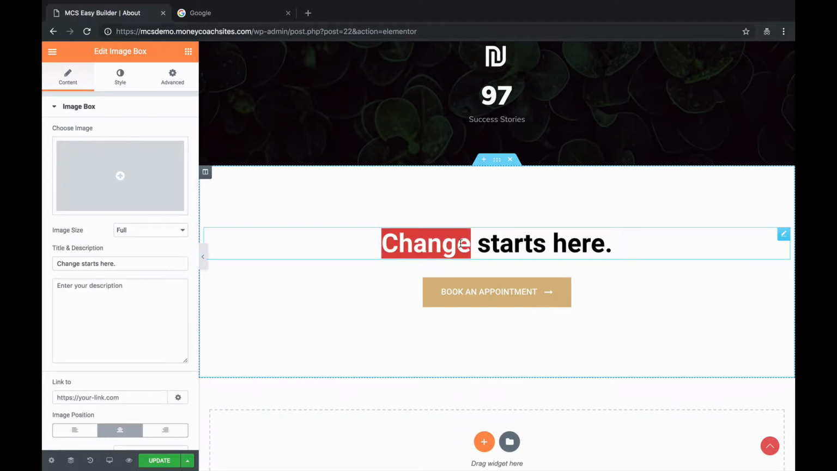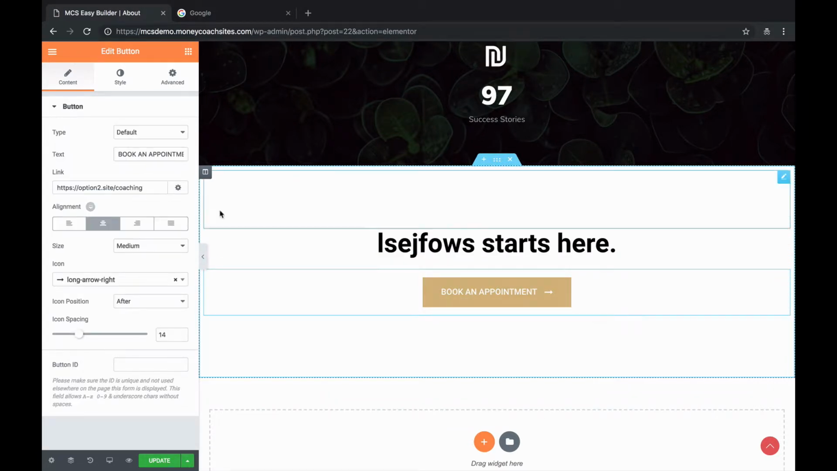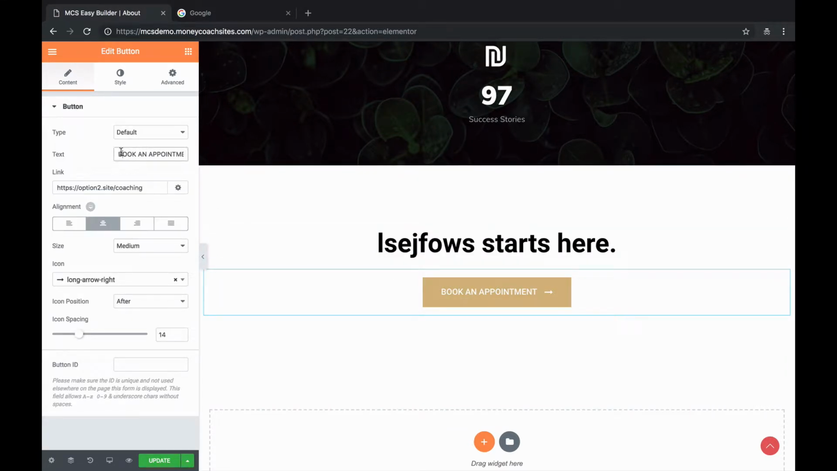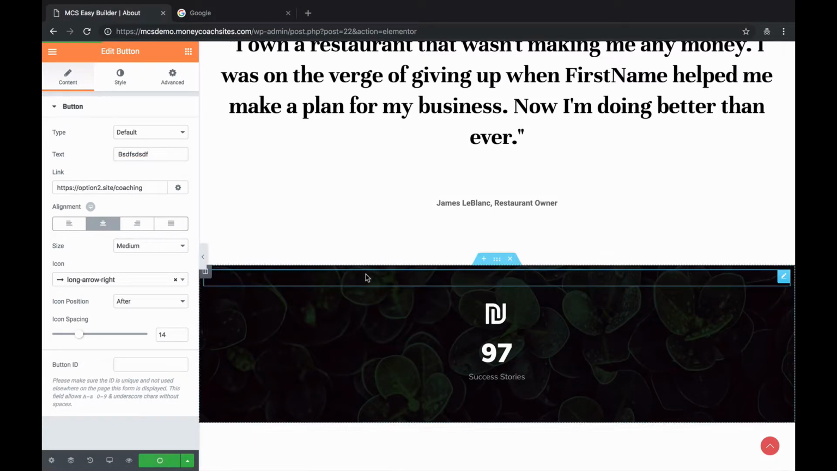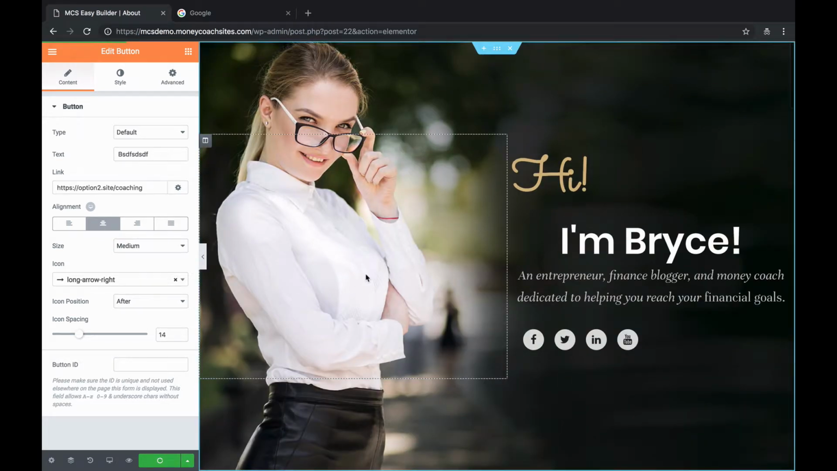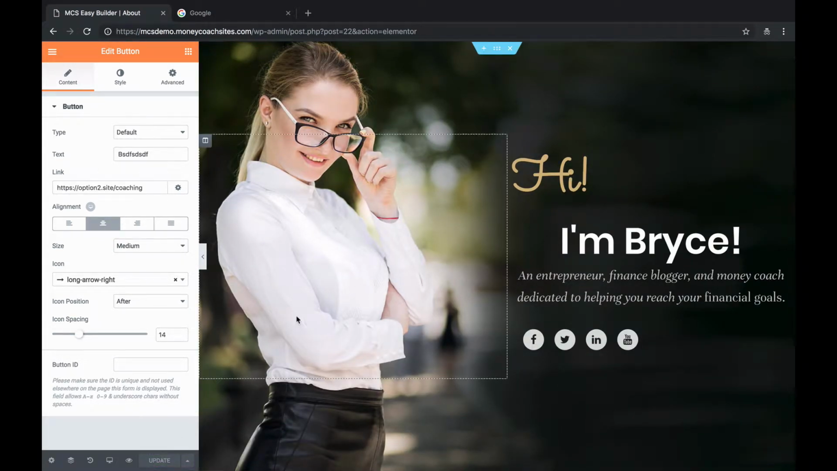Another heading, just change it by pointing and clicking. Button, if you click on it and you come over here, you can change the title, and you can change where it goes to. We've already gone over this a lot, and again, footer won't change, so update that page. Every time you make changes, you have to press update for it to go into effect.